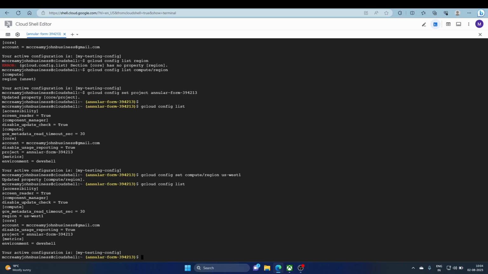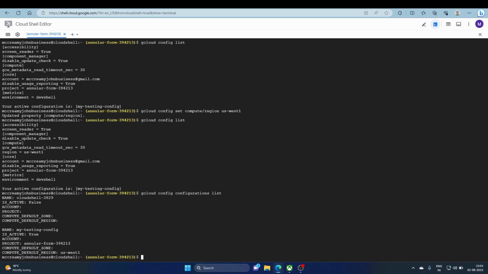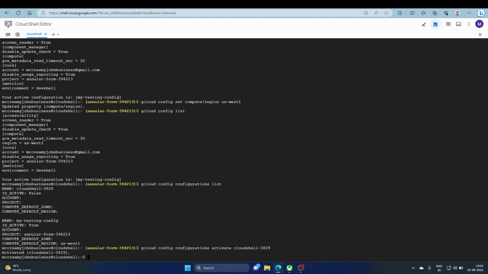Now let's get back to the previous one, which is configurations list. So let's say this one is active. Let's go back and activate the other one. You can easily do the same stuff. Paste. Instead of list, you click activate, and then the name, which is Cloud Shell 39. Paste, enter. It will be activated. It's the same: you give delete, do this, and it will be deleted.